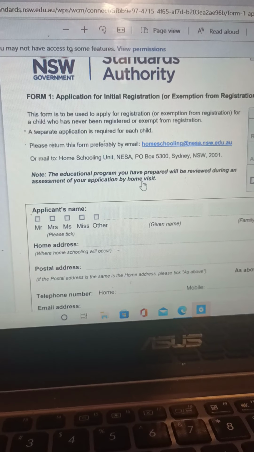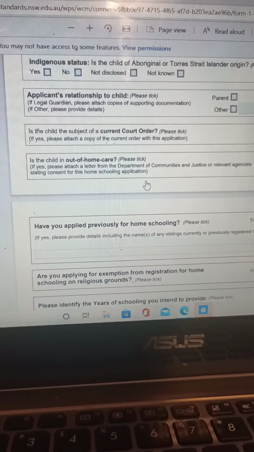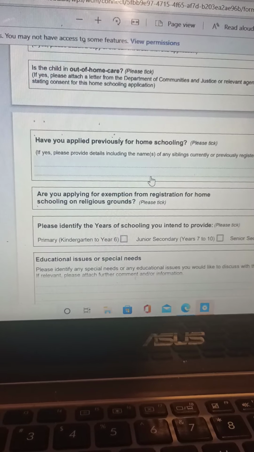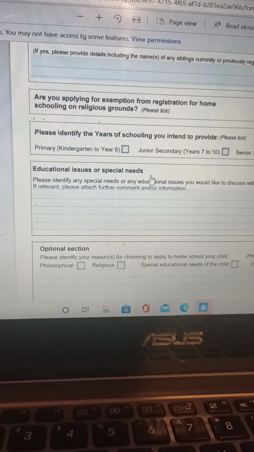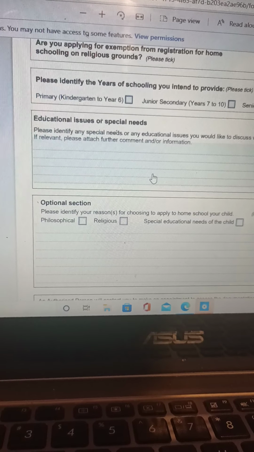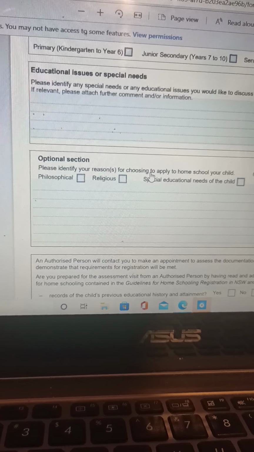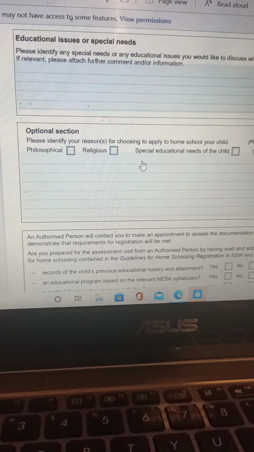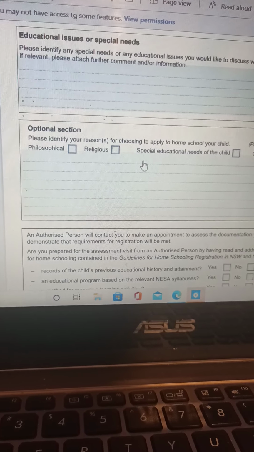We go down, it's got the basic information, child's name, family name, all the rest of it. I've found the home education application process in New South Wales fairly straightforward. I like that they provide a lot of information. I like that I'm not expected to know how to use all of it. I just like knowing that it's there if I go looking.